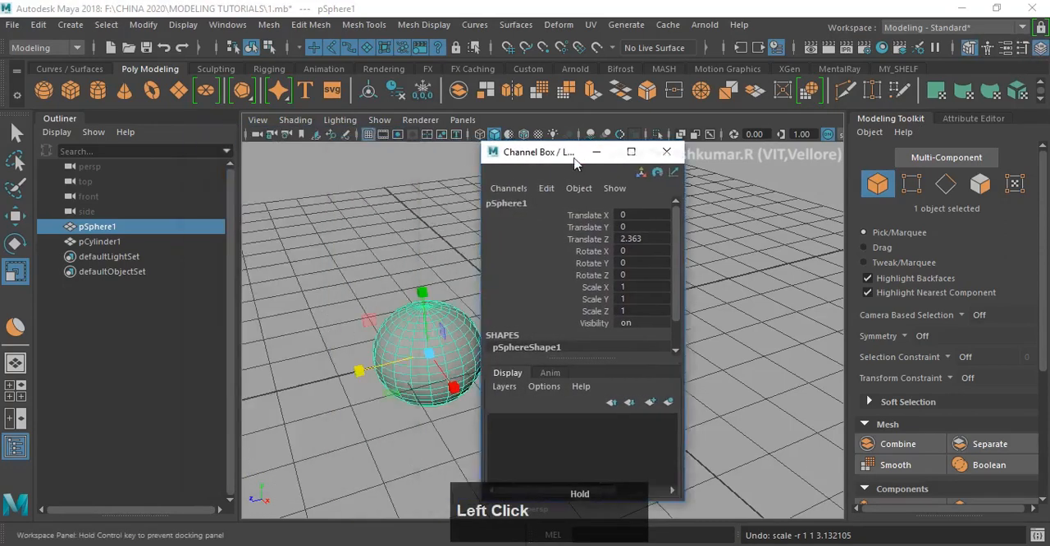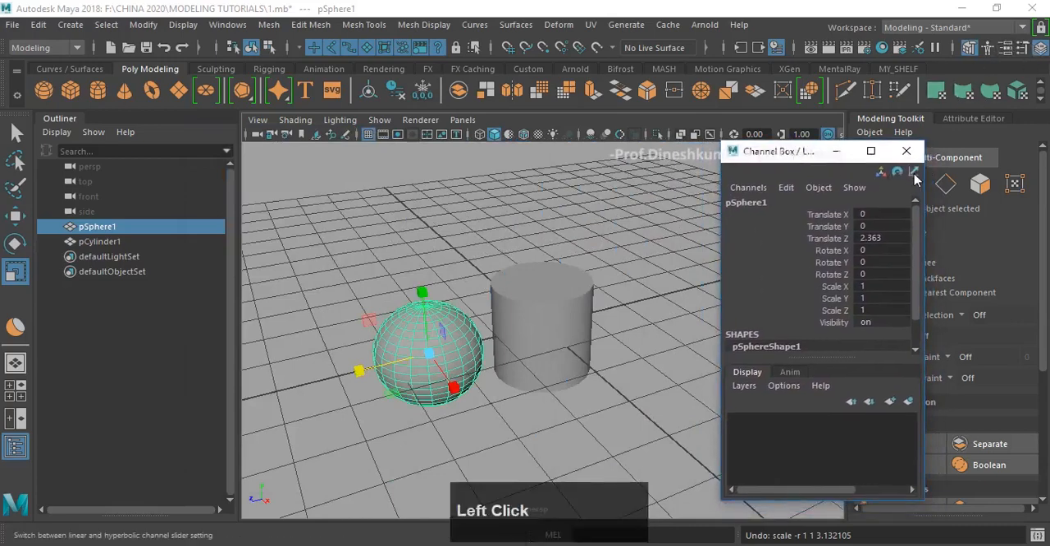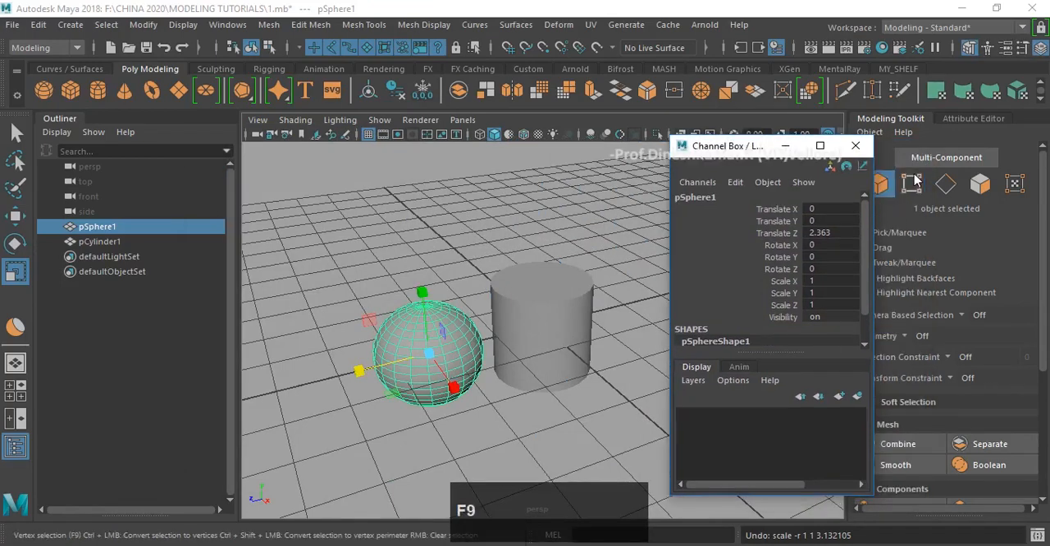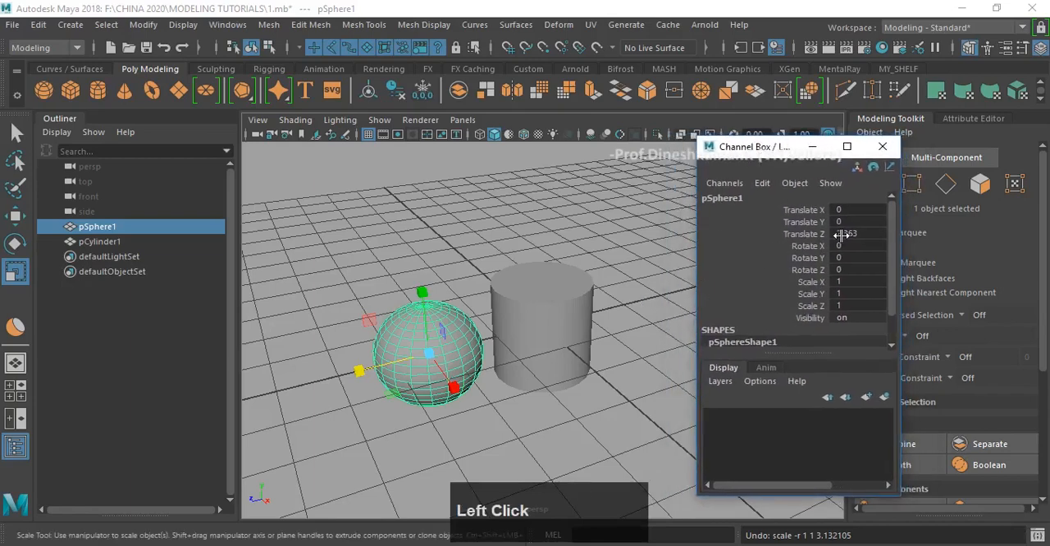This is called a channel box. You can get it by clicking on this button here, the channel box. This is a channel box which tells about the object position. Look here, the object is now moved in the z-axis by 2.3. This is called movement. Translation is movement, XYZ, the shortcut key is W.